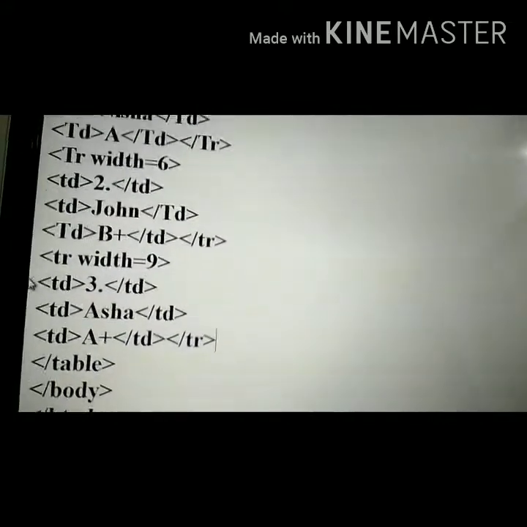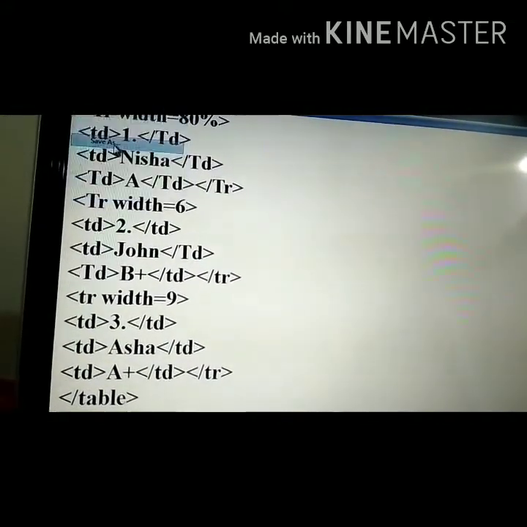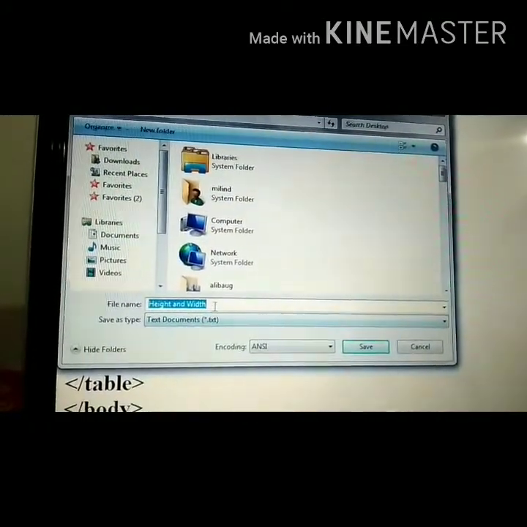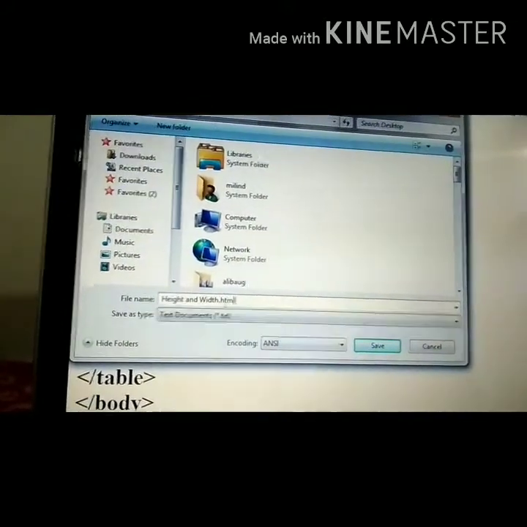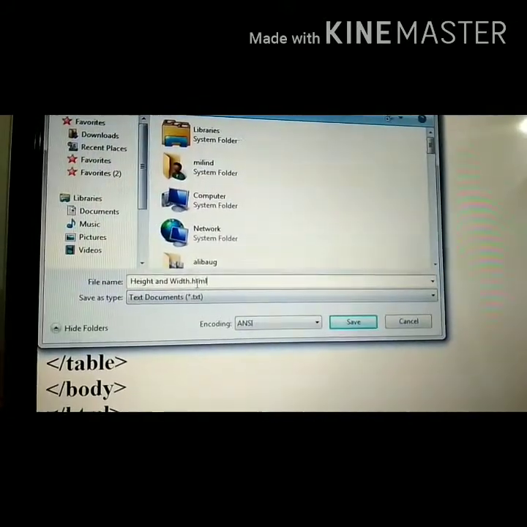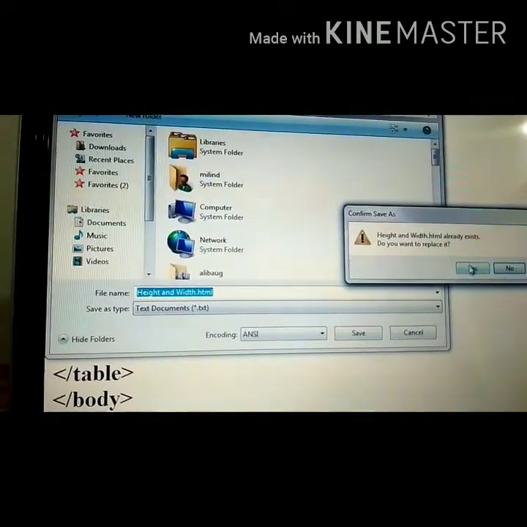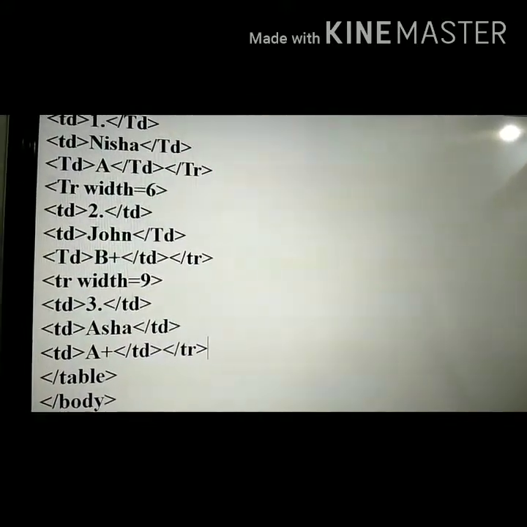Now children, we are going to save it. Save this file, save as, I am saving it on the desktop, height and width .html. We have to give the extension .html for HTML programs. Save. Yes. Okay, now let us see children how the output appears. See, this is my file, height and width. I am going to open it.